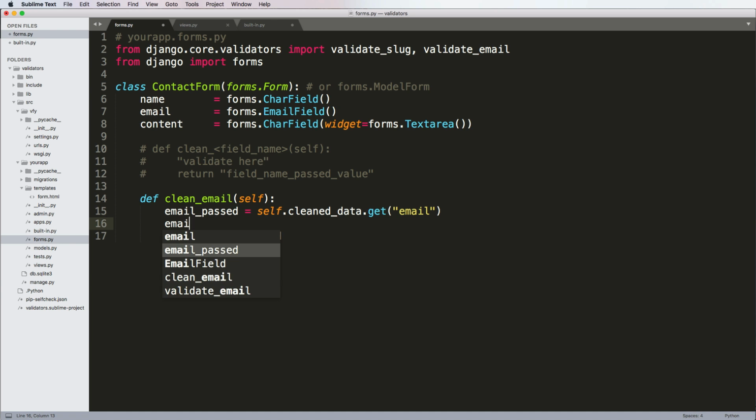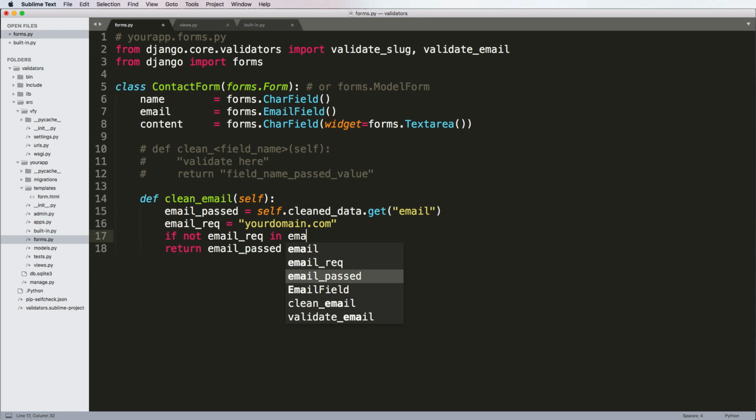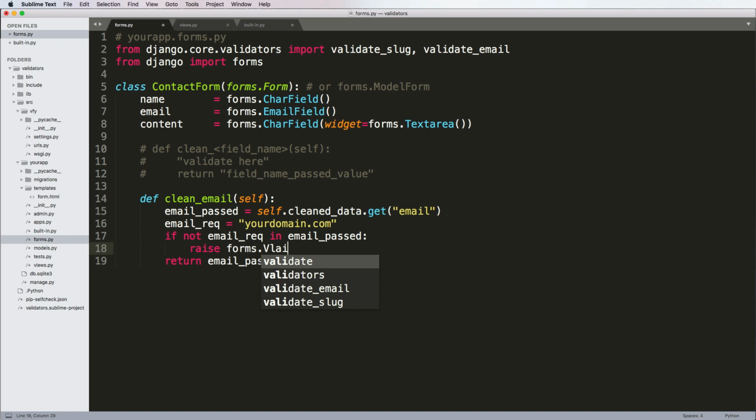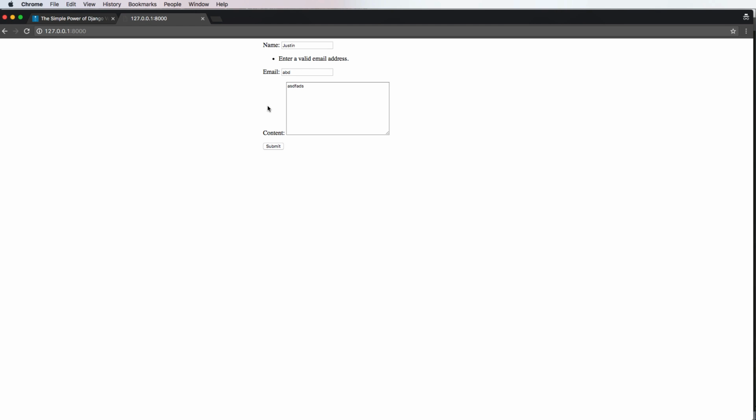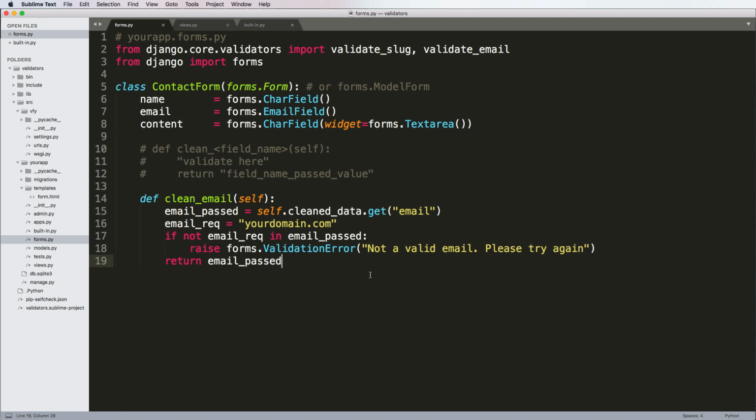So then we can do our extra validation. In this case, we want to say email requirement, or email_req, is yourdomain.com. So I want to make sure that if not email_req in email_passed, then we're just going to raise forms.ValidationError, not a valid email. Please try again, or whatever message we want. So let's try it out. Let's look at that form. I'll just resubmit it again with whatever in there. Hit submit. Not a valid email. Please try again. So that is a field level validation.